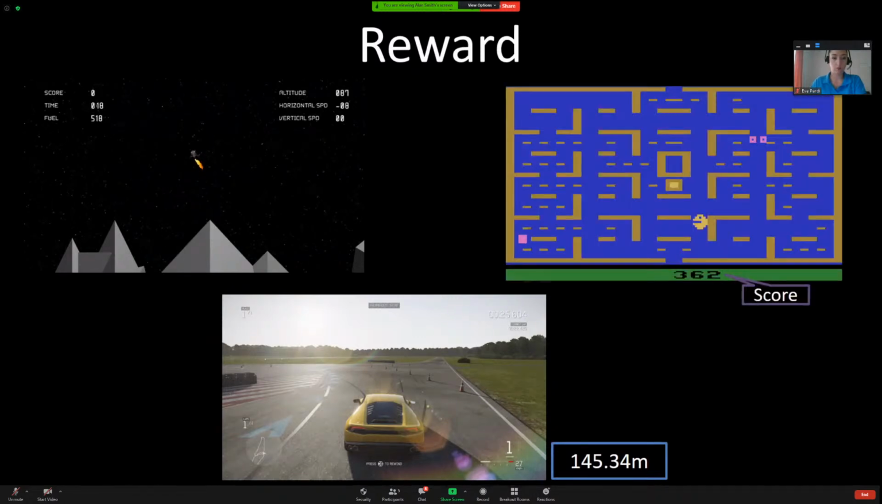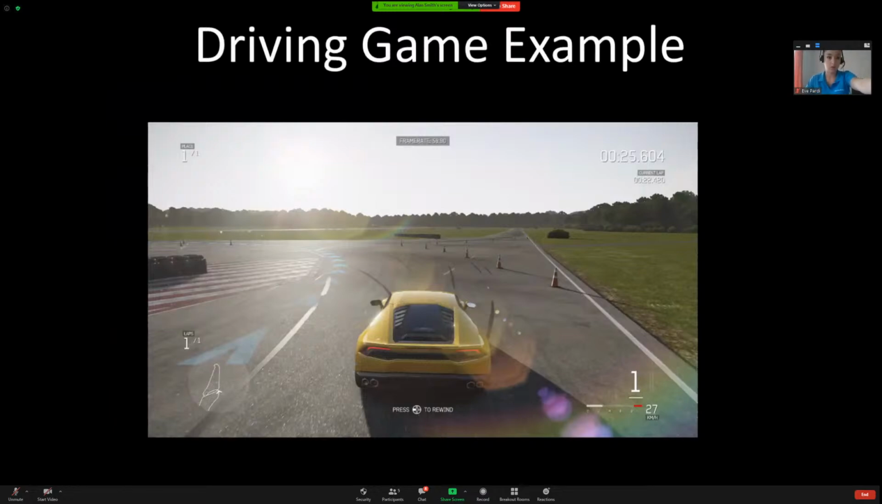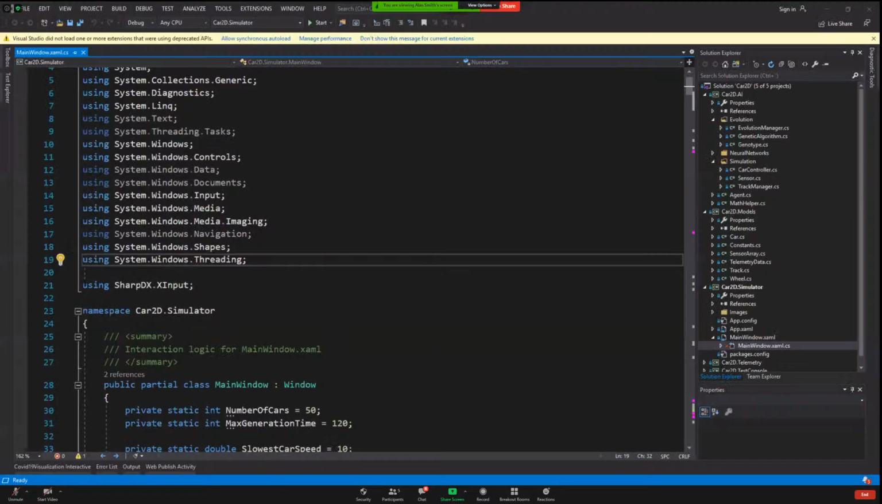And as I mentioned with the Atari games, often there's a decimal score. So getting 2,500 points is better than getting 362 points. So based on the score, we can focus on that evolving to get the highest score. So we're going to look at a couple of examples of those that I've implemented using code, and I'll start out with the driving game example.